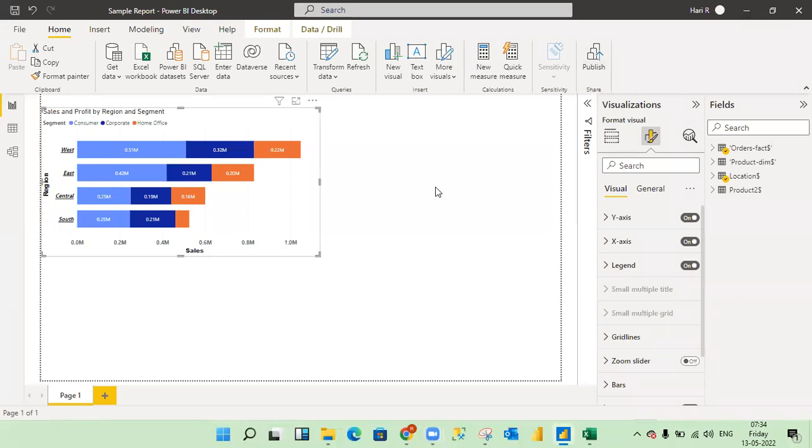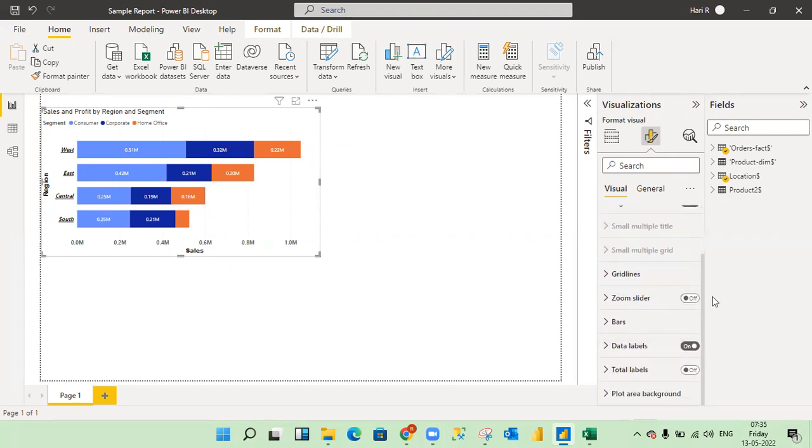In the previous class, we were discussing the formatting options. We took this bar chart and discussed the different kinds of formatting options. Yesterday we saw the y-axis formatting options, x-axis, legends, grid lines, zoom slider, bars, and data labels. Up to data labels we have discussed. Let me put it on focus mode.